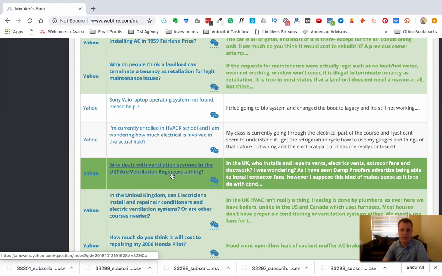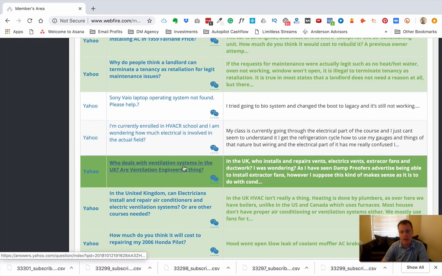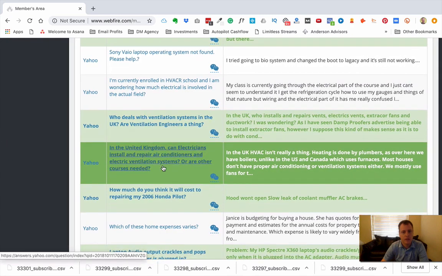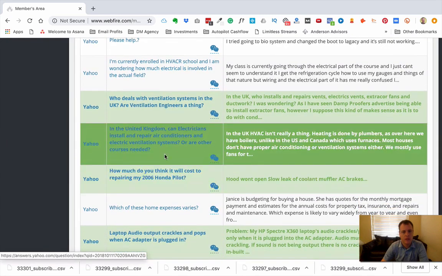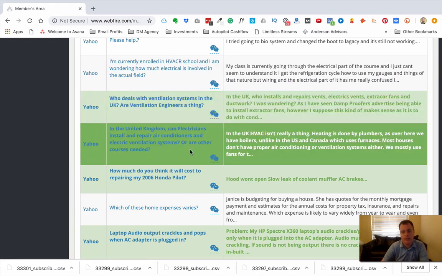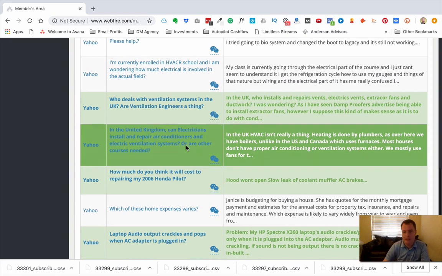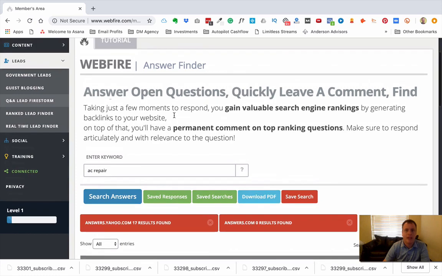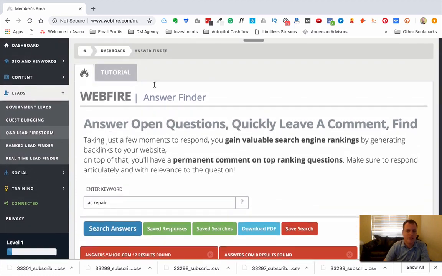So if you're in the UK and you do ventilation systems as part of your AC repair, this might be something that you could answer. And if you're in the UK and AC repair, you could answer this one, right? So, and these are green. So what green means is that nobody's actually said, hey, that's a great answer, thank you, basically. It hasn't been approved, which it'll talk about up here. Oh, actually, never mind. It talks about it here in this tutorial, which I don't know if I mentioned this.